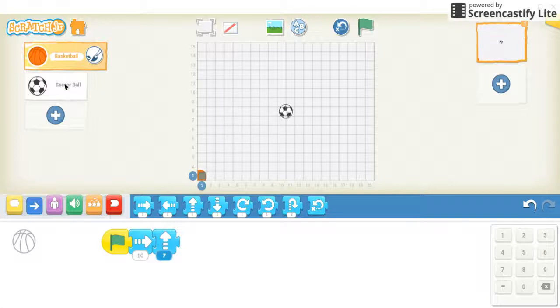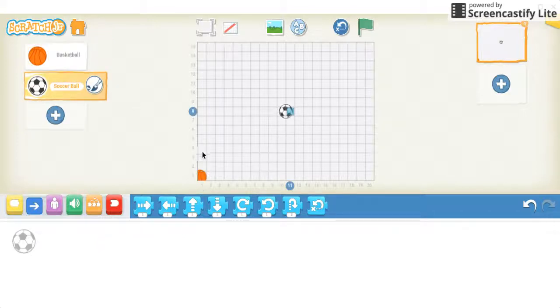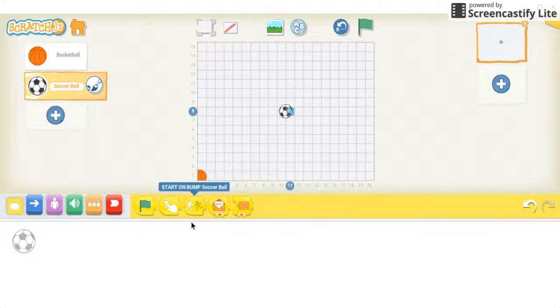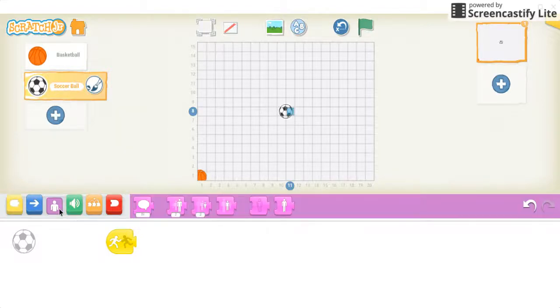And then we're going to click on the soccer ball. And when the basketball touches the soccer ball, I would like it to grow and then pop. So click on the yellow blocks and grab the when it bumps the soccer ball. So looks like the two characters are touching. Then we can go to the purple blocks and we can make it grow. So it looks like the little guy is getting bigger and bigger.